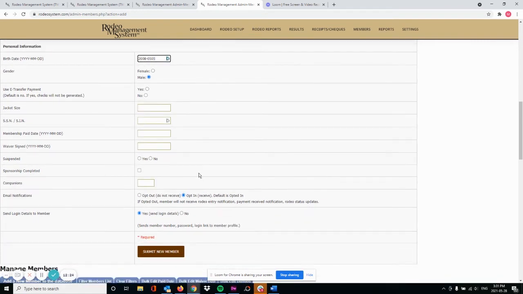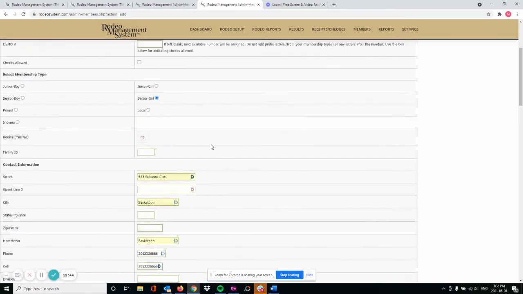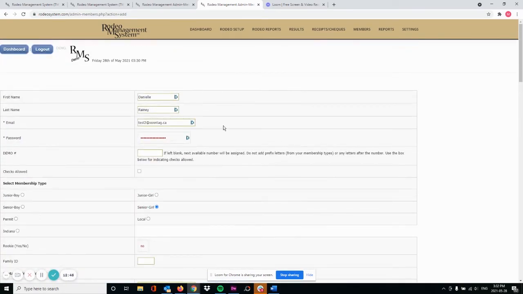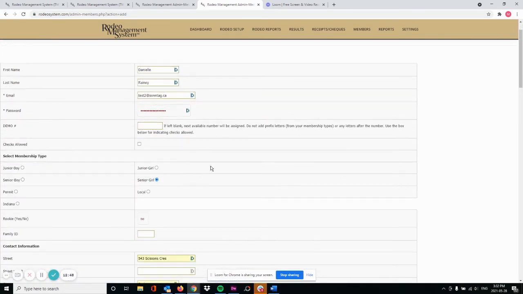And we'll leave the rest of this information. We'll put in a membership paid date of today, and again copy that over to the waiver sign date. Now, some of the fields in here are required in order to set up a new member. Primarily it's name and email type information and a member type.